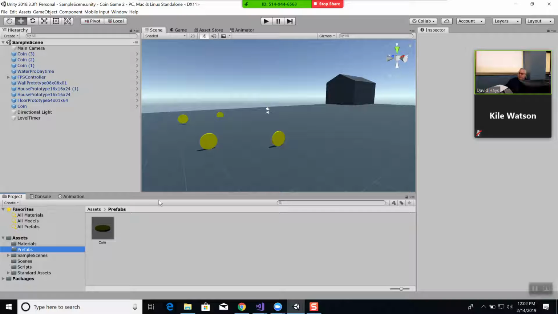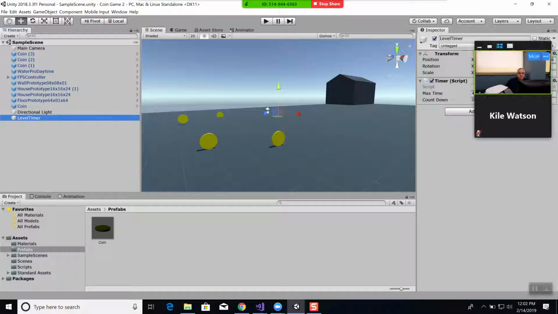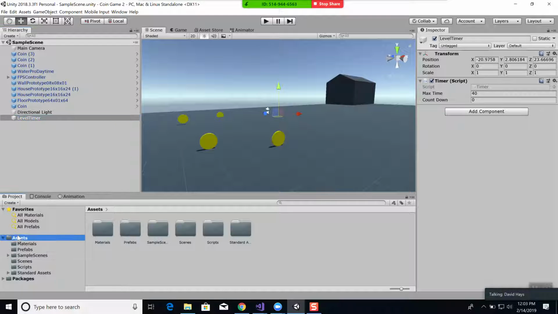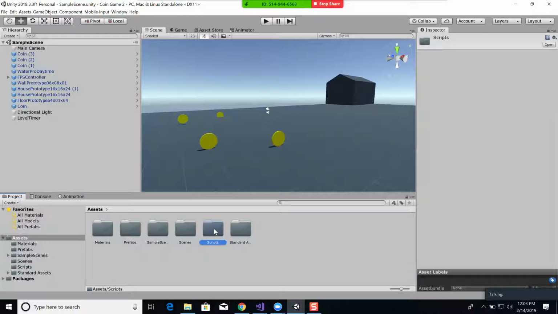Then we added a timer. We dropped on an empty game object here and down here we added an empty, and then we created a script for the timer. And we'll take a look at that here in a second. Let's see. Scripts.